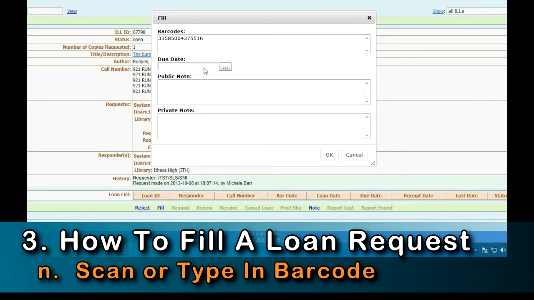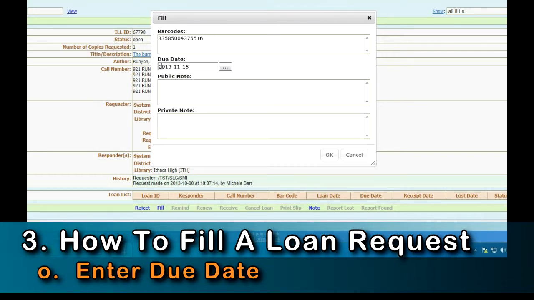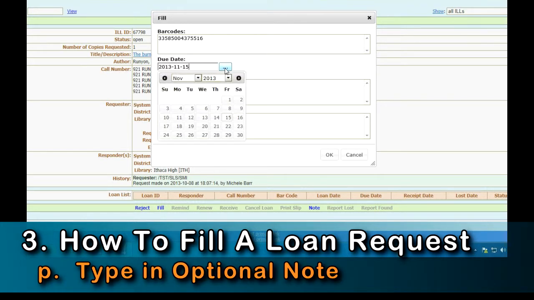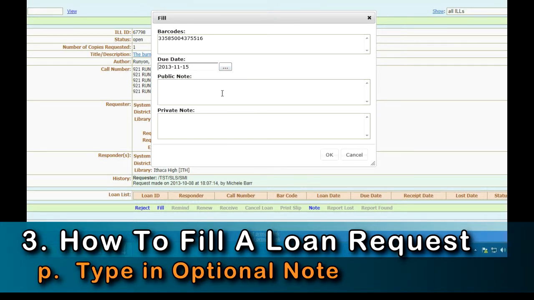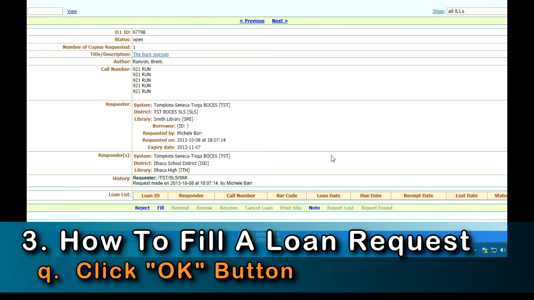And then here the due date it will set a default due date, but I like to change the due date to 6 weeks so that the book is gone longer. So notice if you click over here, it gives you the little calendar, and you can change the date. And you can put in a note if you want. I sometimes put in a note about replacing the book if it gets lost. And then you would hit the OK button.